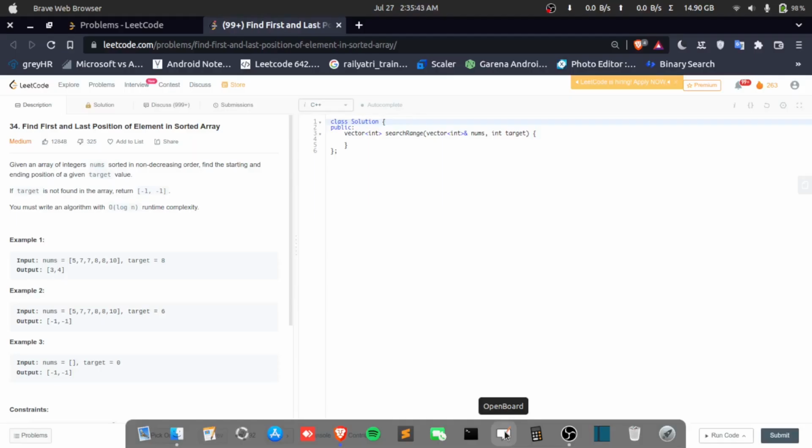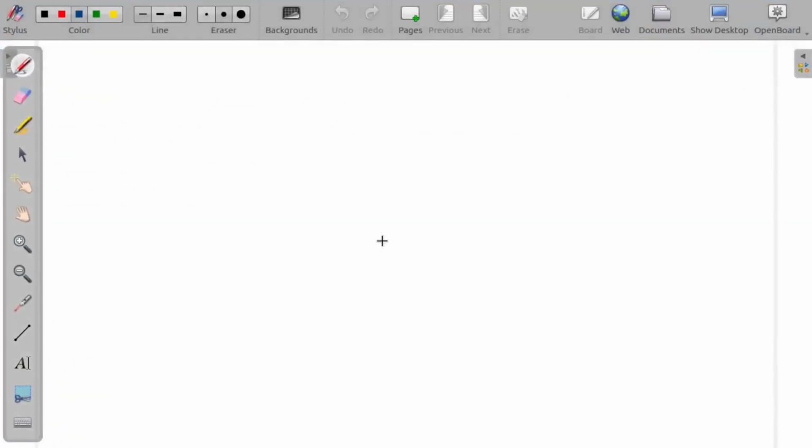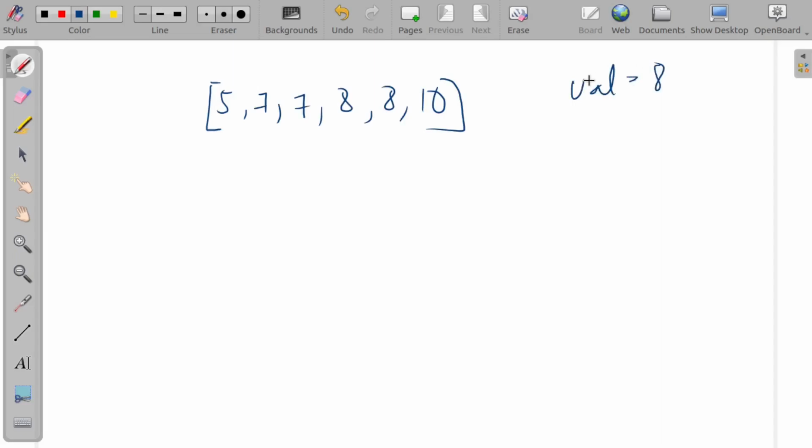5 7 7 8 8 10. Okay, so the array value is basically, suppose, 5 7 7 8 8 10. And the value is basically 8, suppose. First I'll take the lower bound of that value and the upper bound of that value. If I take the lower bound, it means the first position that is greater than or equal to the value.